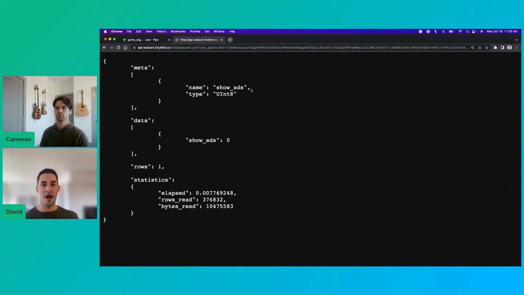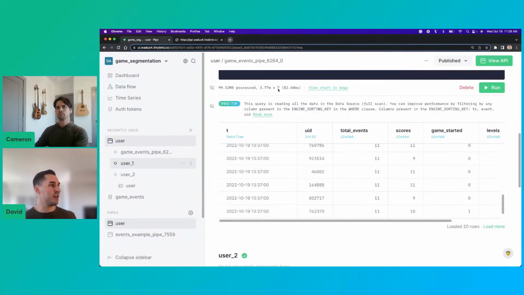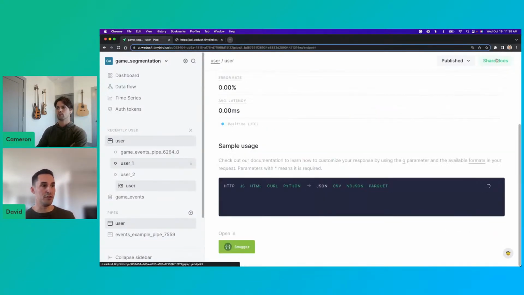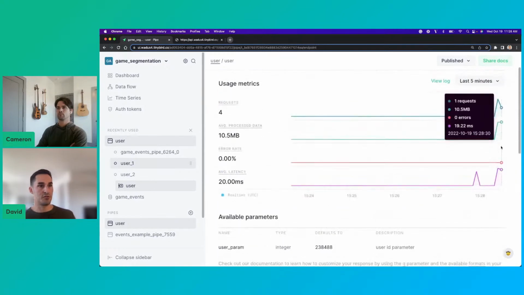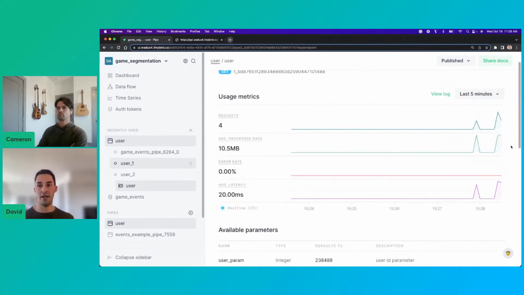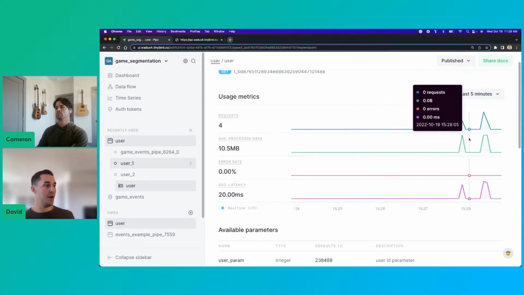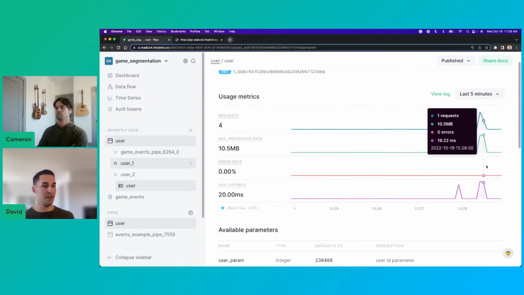So every time I refresh this page now, it's actually making a request back to the Tinybird API. And I can go to Tinybird and go to the View API page. And when I scroll up, you can see here that we have some built-in observability metrics. So that data being generated by calling the API is being fed back into Tinybird so that in real time, you can monitor the performance of your API. So you can see how many requests, how much data you're processing with each request, if there's any errors, and the average latency.